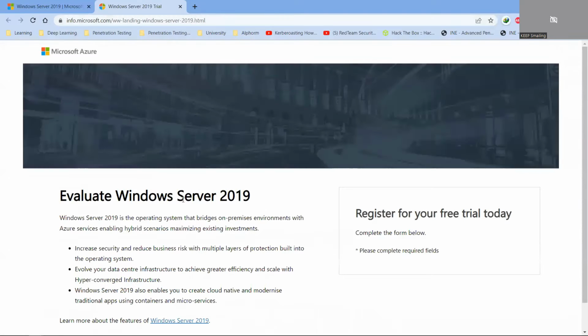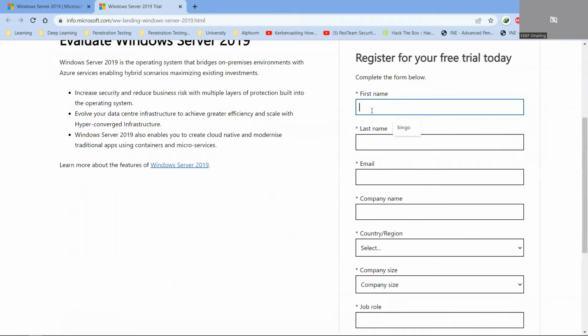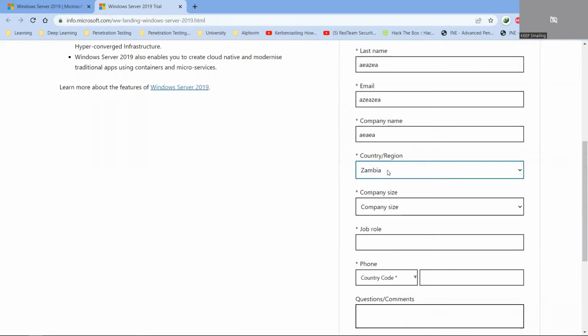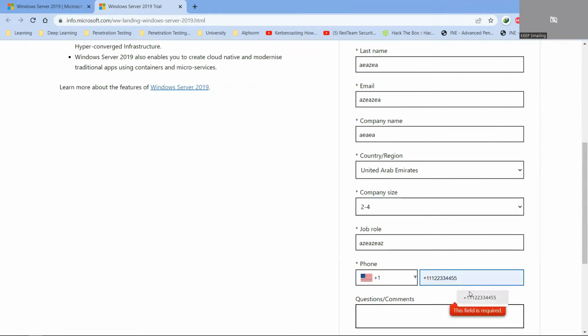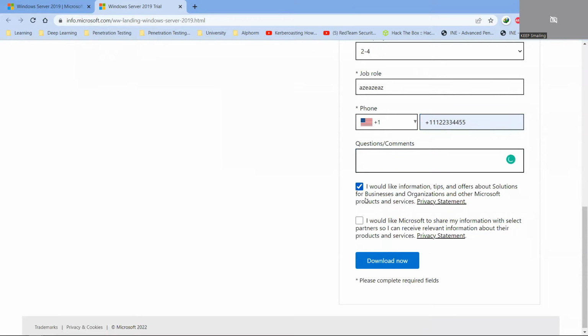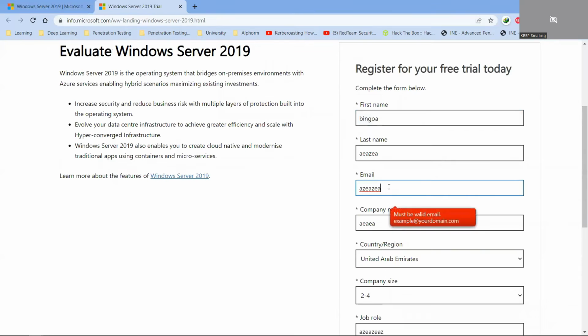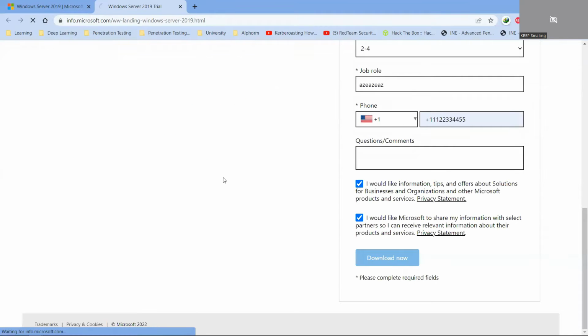You can add any data here, you don't need to put your real information. That's random data. And download.